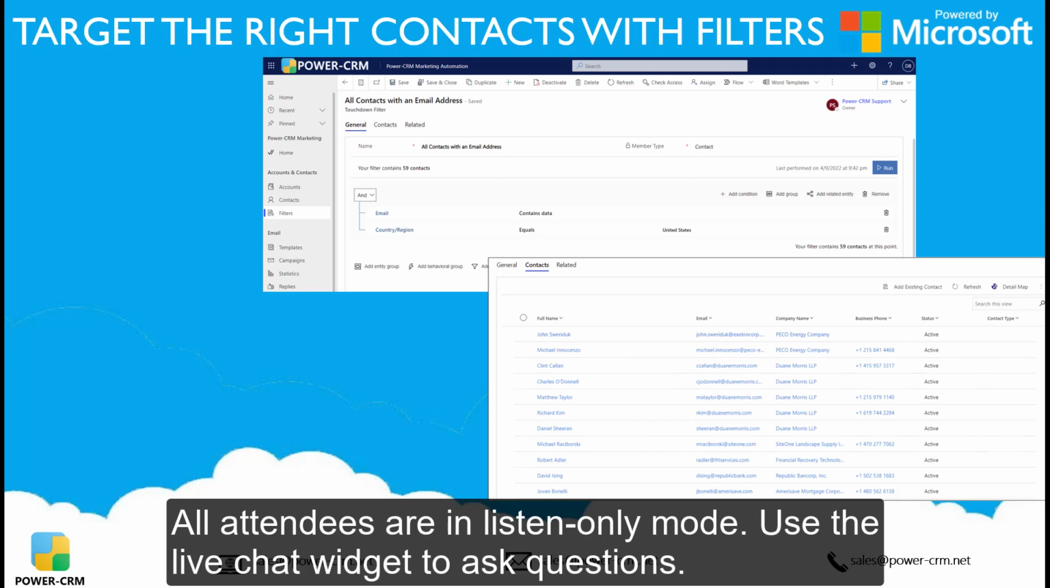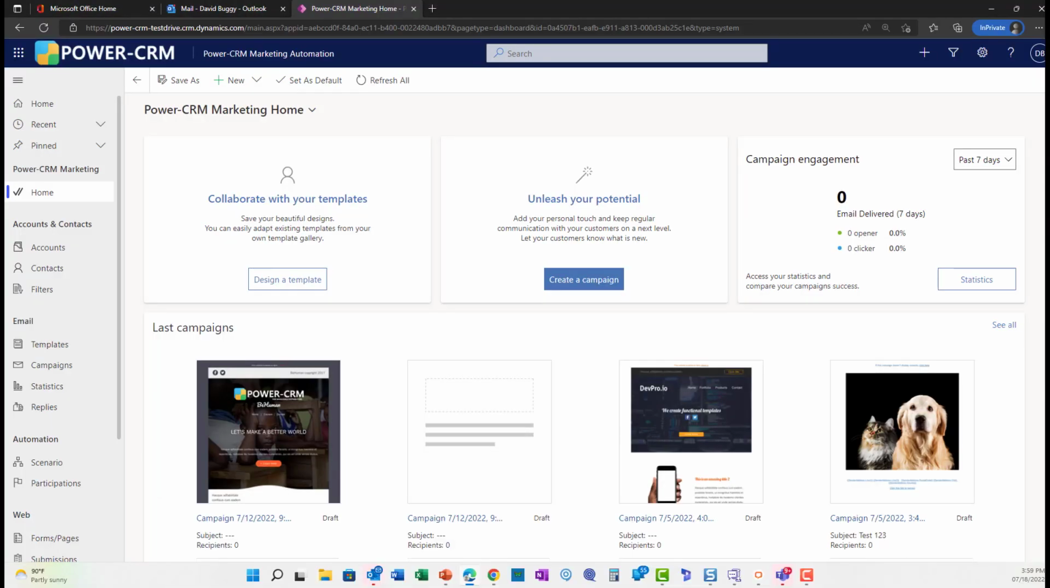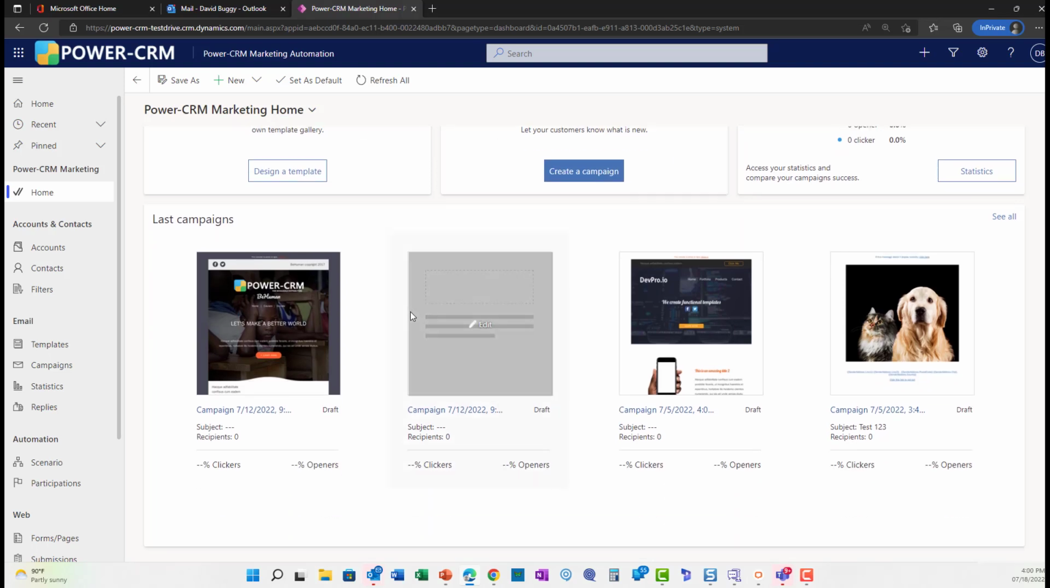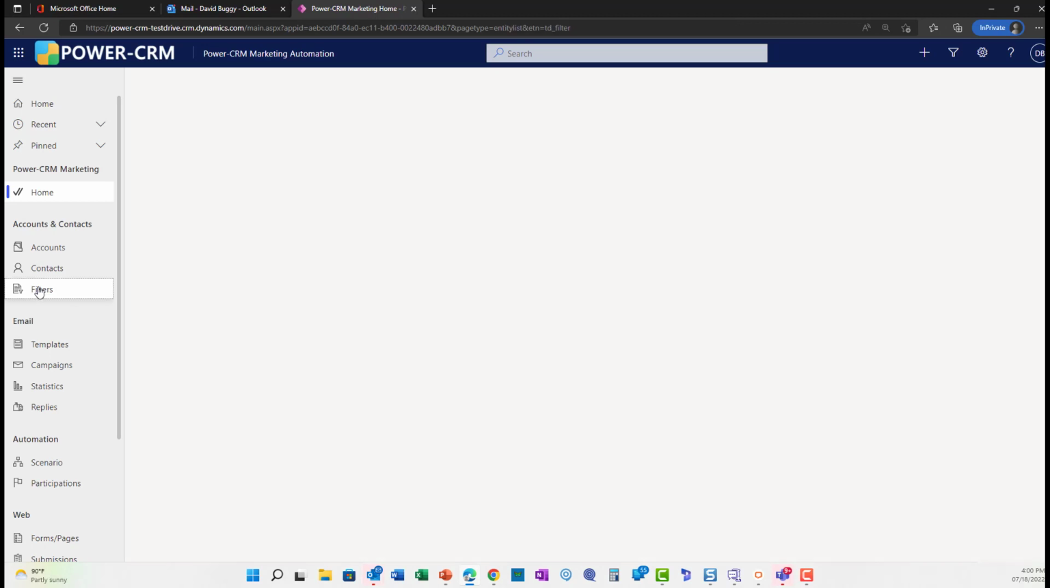So the Power CRM marketing automation solution has an incredible tool that allows you to build your filters, they're called. And these are simply your lists of targeted contacts. Let's go over here into the product. I'm going to go from our homepage here, which shows you some really nice overview information about what's been happening in marketing. Of course, this is a demo system, so we're not going to have a lot of data in here, but you get the idea. And let's go ahead and go down to filters.